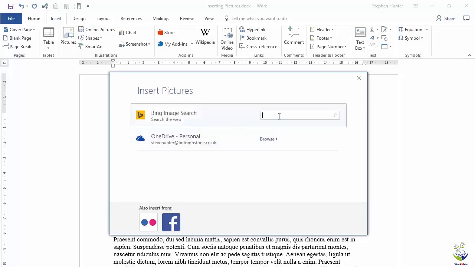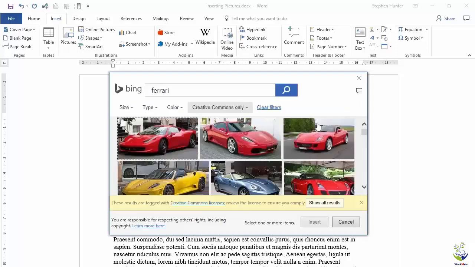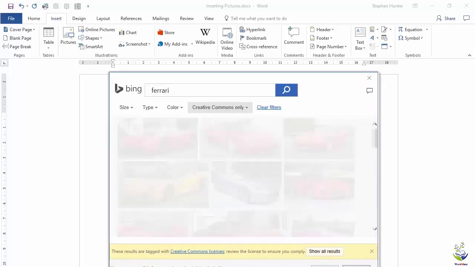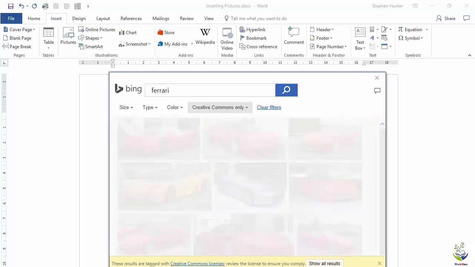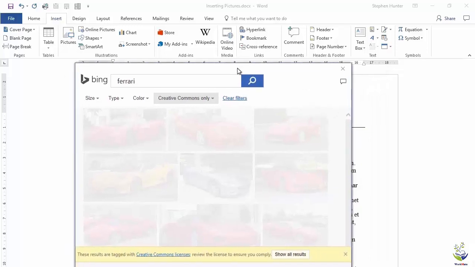What I'm going to do is search for a picture. Okay, so I want a picture of a nice Ferrari. So I type in Ferrari. Okay, and this is going to search Bing for pictures of Ferraris. Press enter and there you go. Very quickly the Ferrari pictures appear. All we have to do is scroll down and find the picture we're interested in. I'm pretty sure they're going to come back in a second.